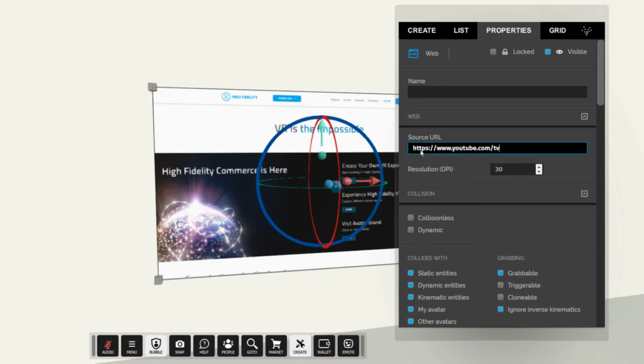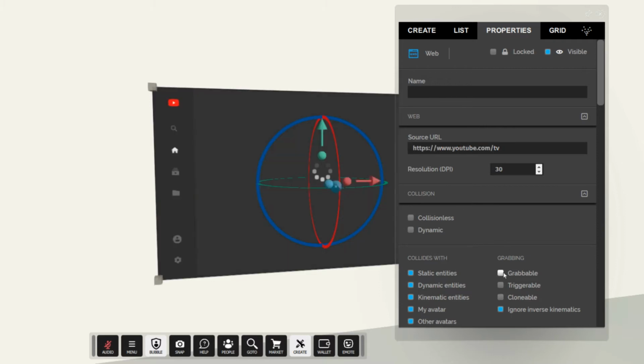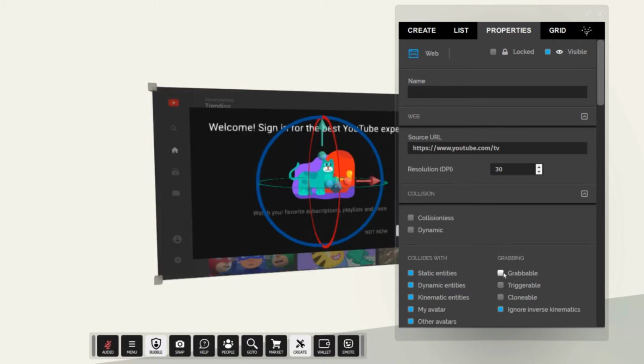You want https:// and all the usual stuff, then youtube.com/TV, and this is the most important bit here. Now if we are going to be using this on desktop, we need to take the grabbable off, and that will reset it, and we'll be able to click on it. So that's pretty much it.